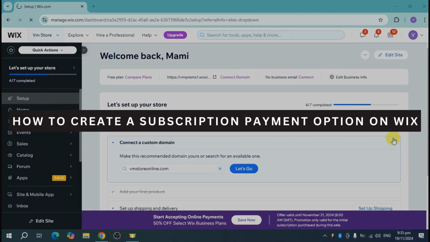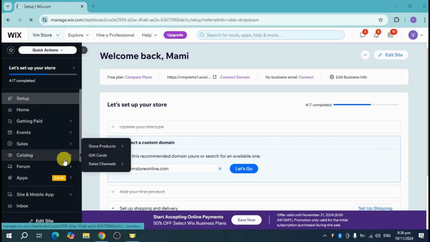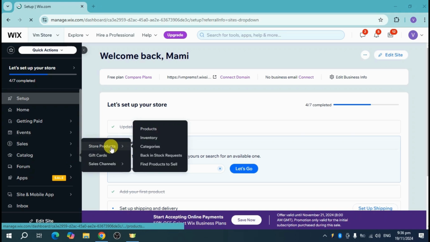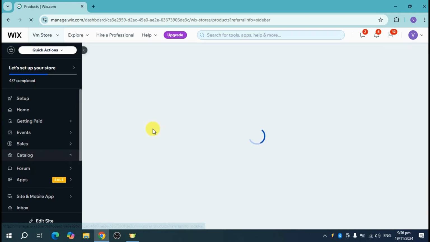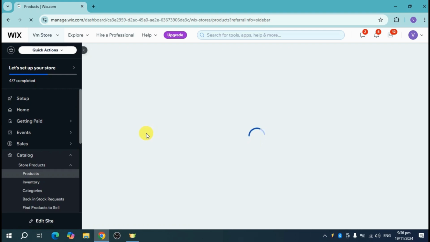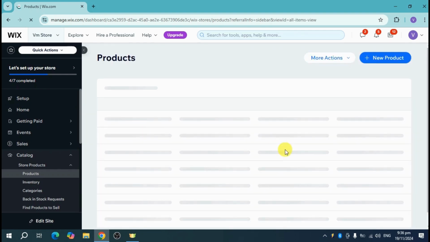How to create a subscription payment option on Wix. In order to do that, head over here to your catalog and then go to your store products and click on this products option. From in there, this will direct you to the products of your Wix. So if you don't have any product yet, just head over and add.